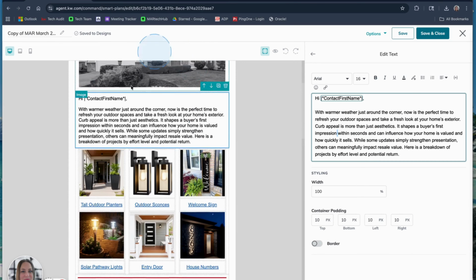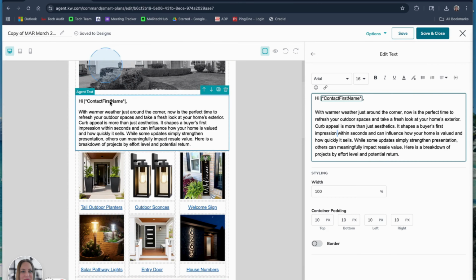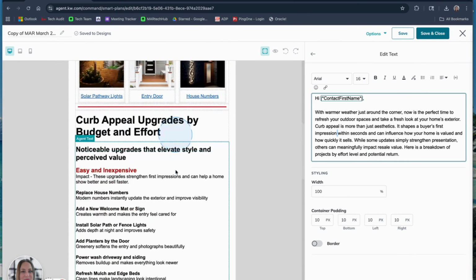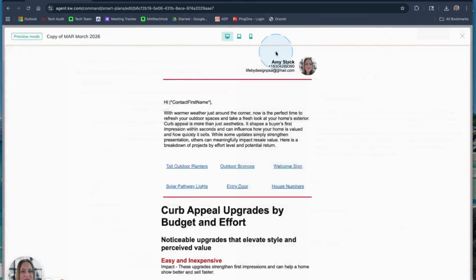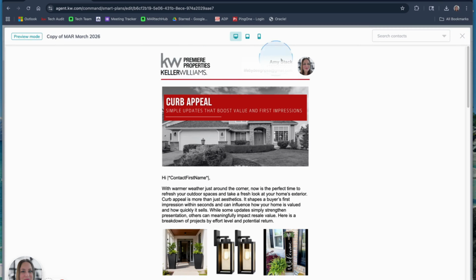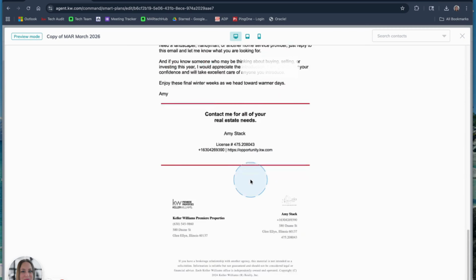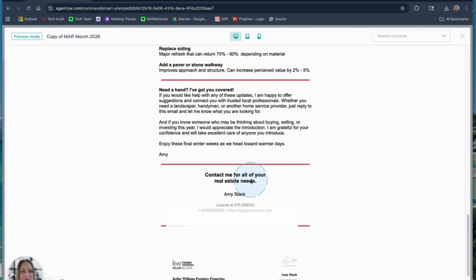This part here that says contact first name will pull in your contact's name that you're sending it to. And all the way at the bottom, all of this is going to pull in your information from your marketing profile. And if you need to see a preview, you can hit this little eyeball here, and you'll see what that looks like with all of your content pulled in at the top and bottom there.